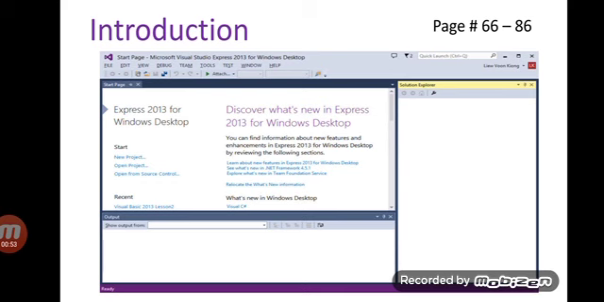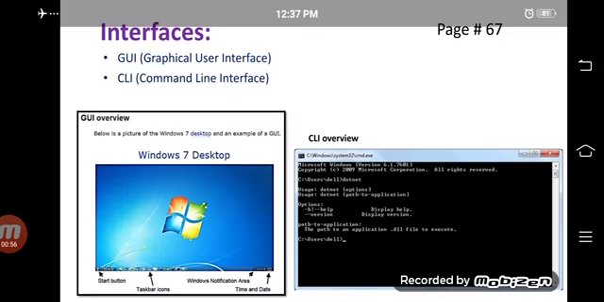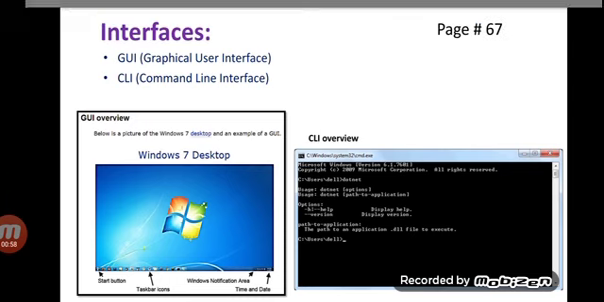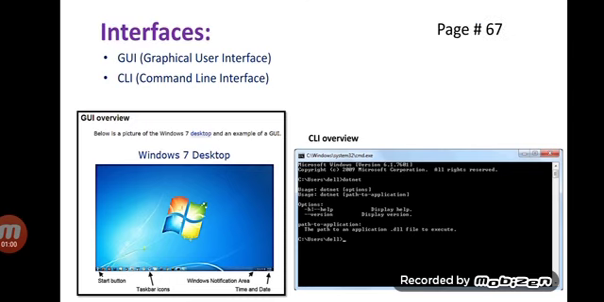So we are going to start from the interfaces. We have two types of interfaces. First is the graphical user interface, and the second is the CLI, command line interface. Visual Basic has a graphical user interface, as you can see in the picture. We have Windows 7, that is the GUI, graphical user interface. GUI software uses windows, icons, buttons, menus, dialog boxes.